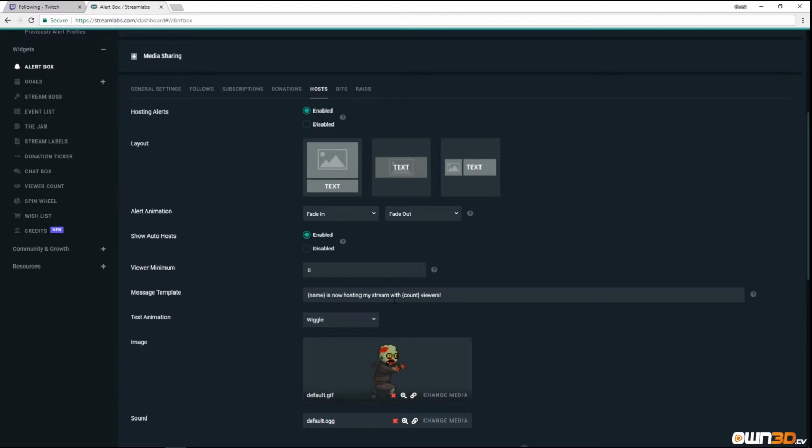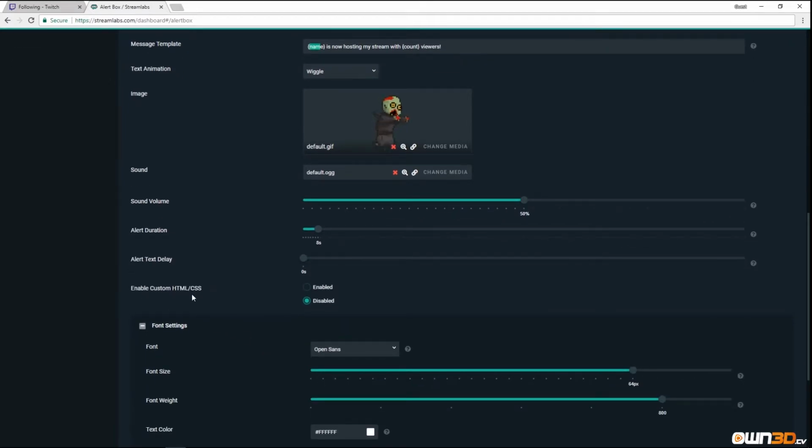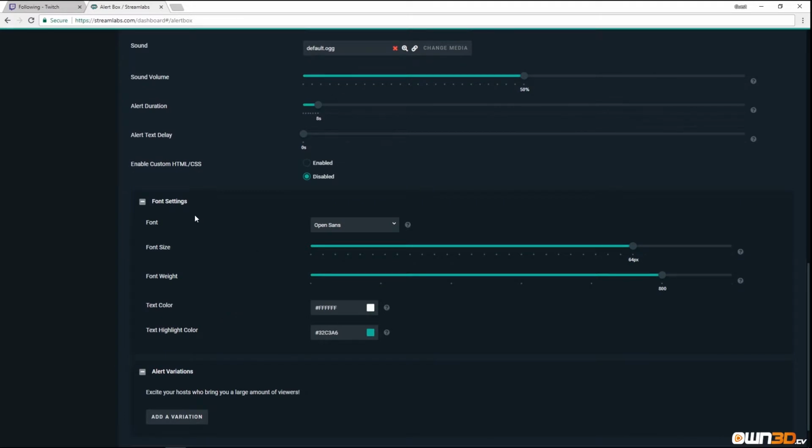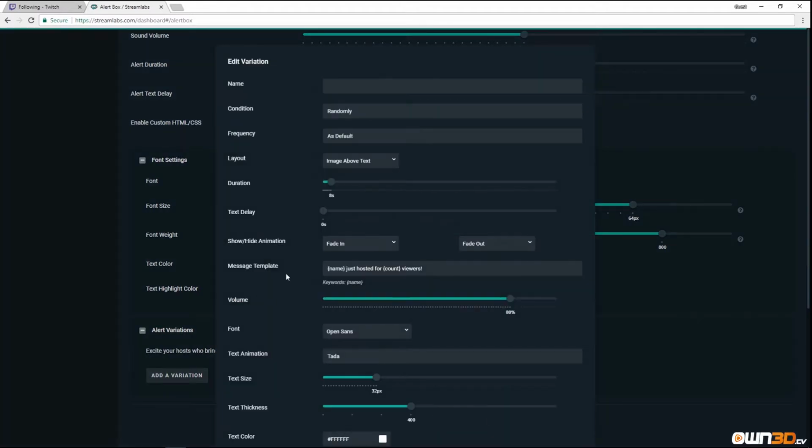Then we have the message template, we know that. We have the count, which is the number of people coming to your channel, and this is the name of the person hosting us. Animation and image again. Sound, sound volume, duration, text delay, we know that. Custom HTML, CSS for the moving around of the text. If we don't have that much knowledge in HTML and CSS, there is more stuff possible, but the moving around of the text is the most important for us probably. Font settings again. And we can also set variations. Not that interesting for hosts actually.